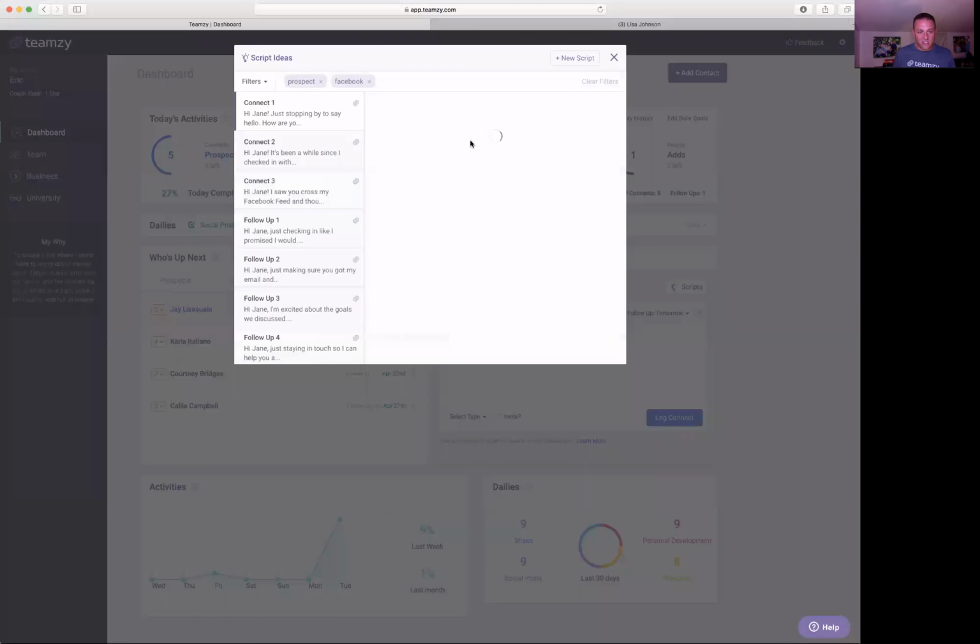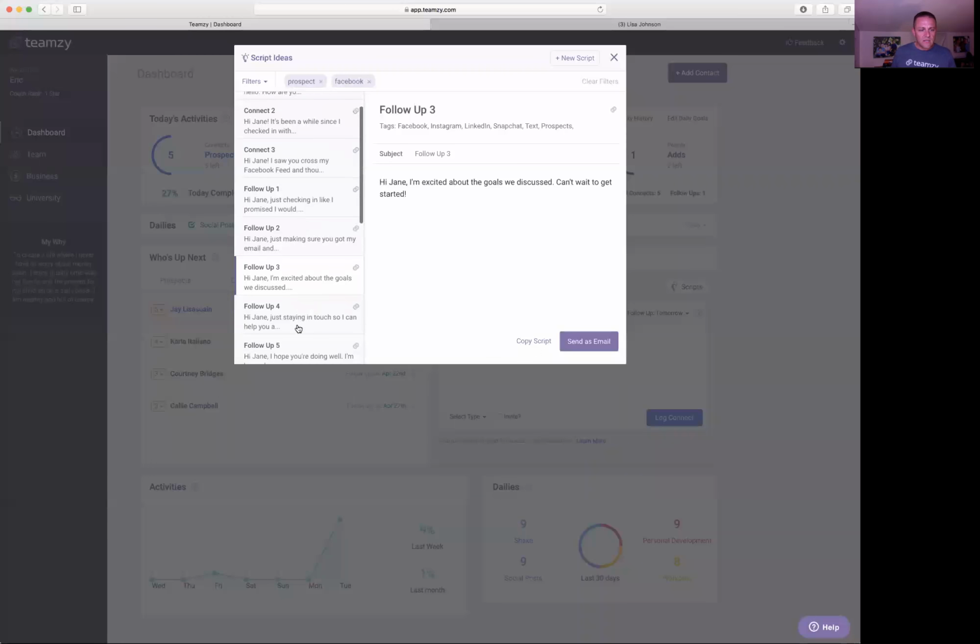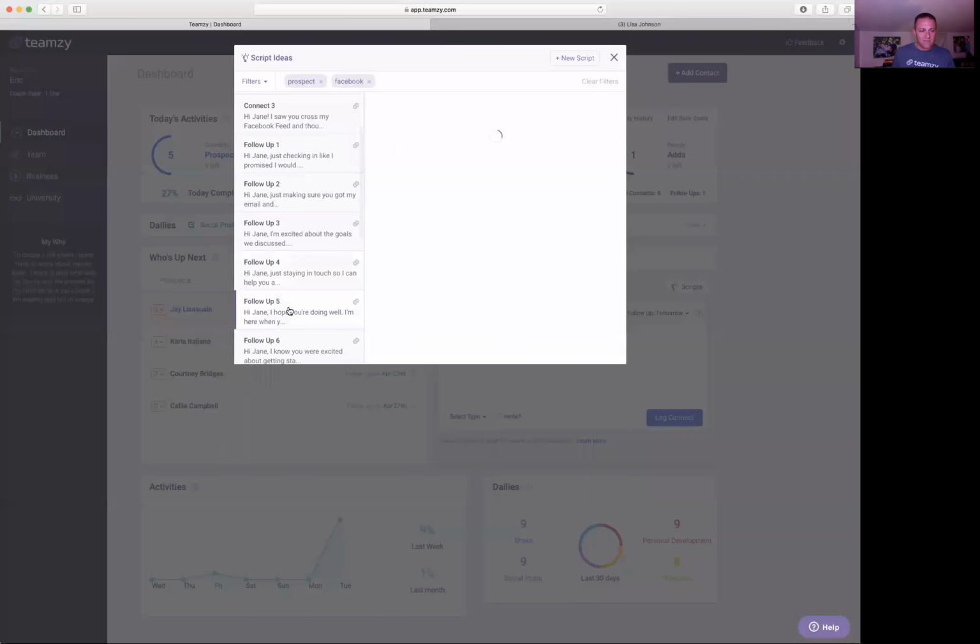So let's just go through these just so you get an idea of how to follow up. Number 3 is this. I'm excited about the goals we discussed. Can't wait to get started. Number 4, just staying in touch so I can help you achieve your goals. Number 5, I hope you're doing well. I'm here when you're ready, right?